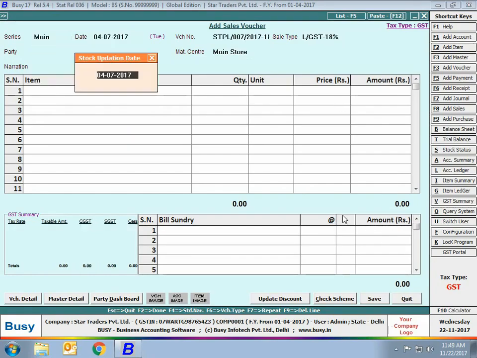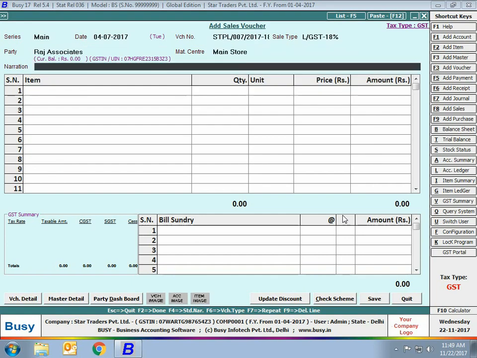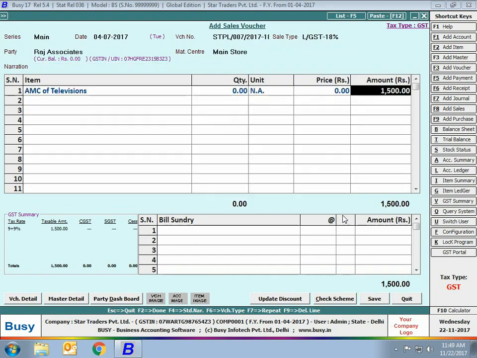Next we are entering one more sales voucher. Here we have selected the sale type as IGST 18%, item AMC of television. That means this is our service bill. If you remember, the AMC of television item we have created as a service item.